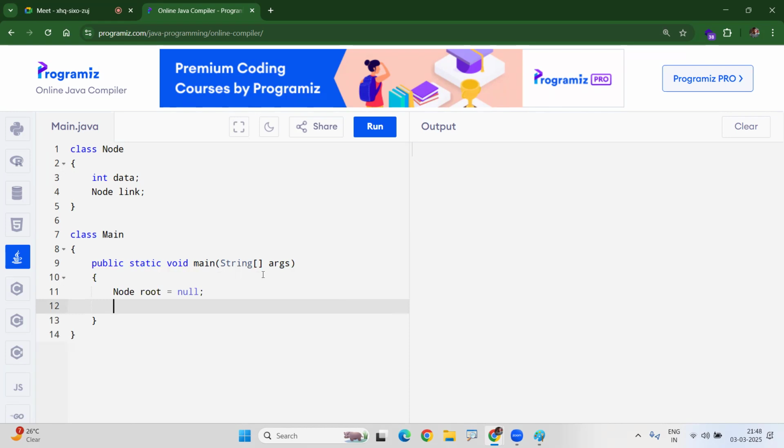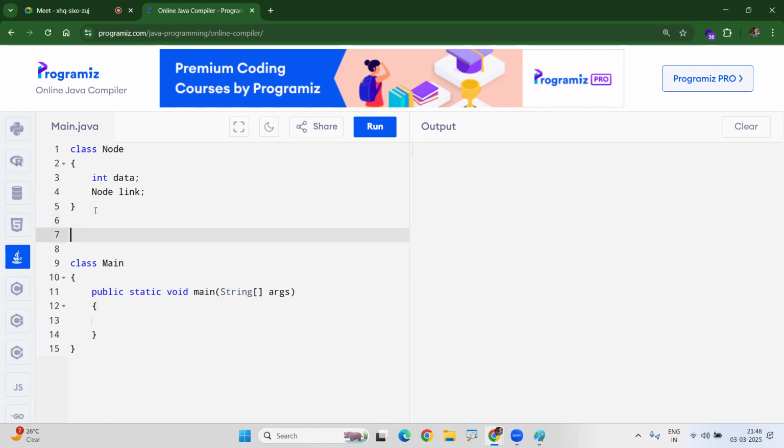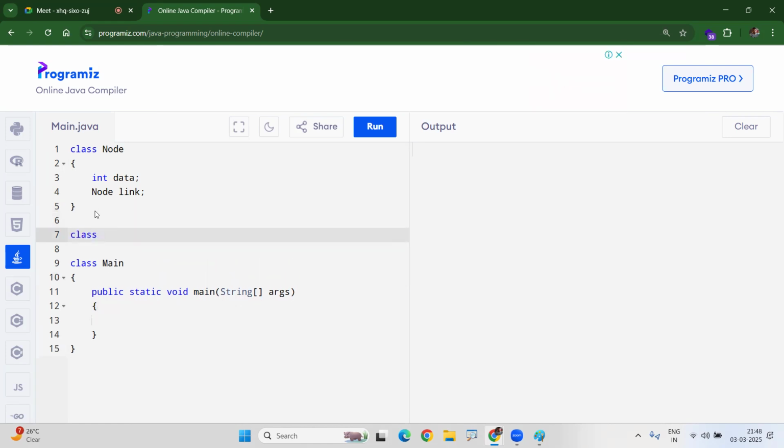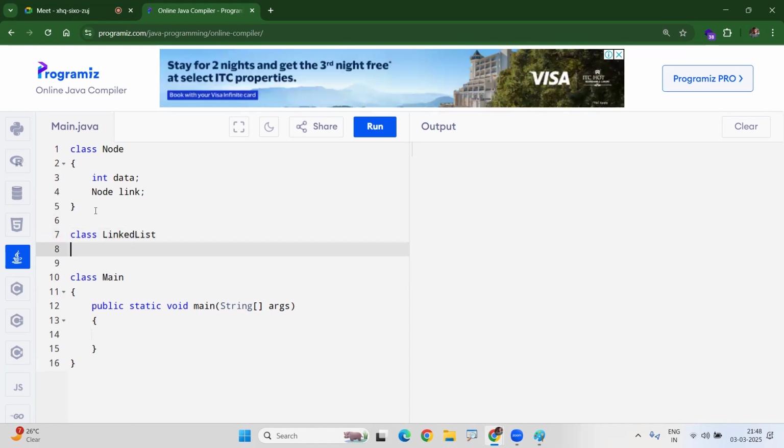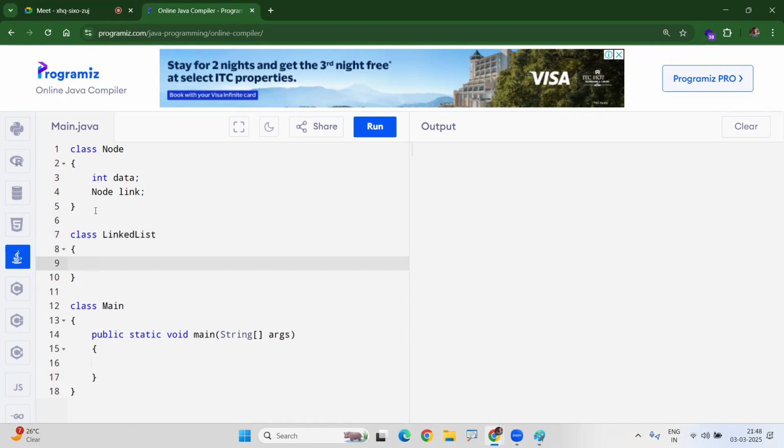Sir, why are you creating this one? Instead of this, I'm taking one extra class, named linked list. Here only, I'm taking one static variable, a root type variable. Initial value is null. Then only two methods I am writing.